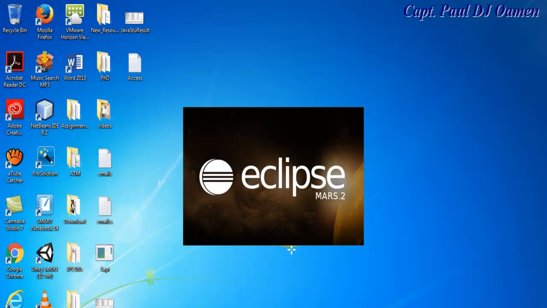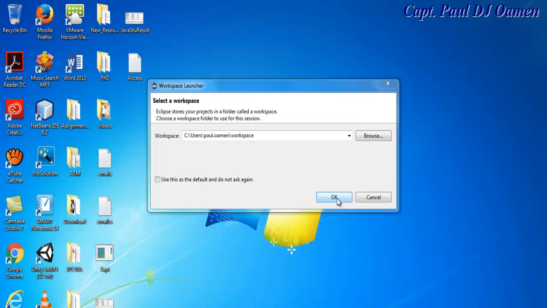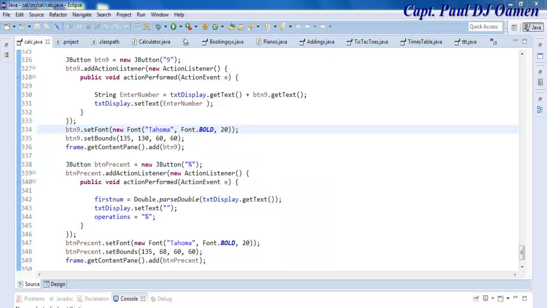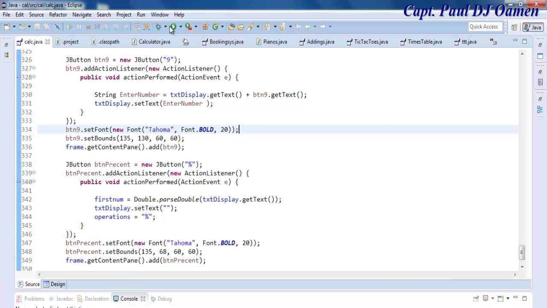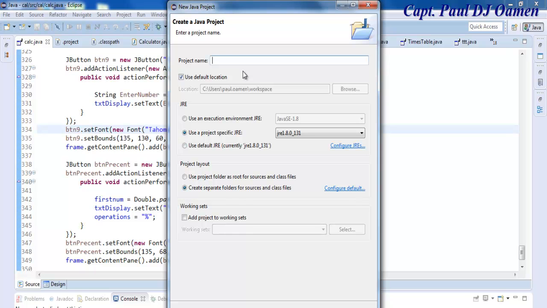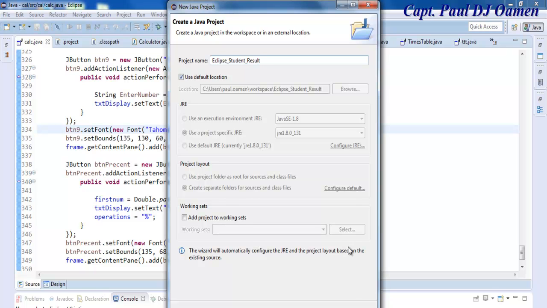Hi, this is Eclipse tutorial of student result recording system. Okay, I'm gonna click on OK. Now that Eclipse development environment is ready, let's go to File, New, Java Project, and let's give the system a name. I will just call it Eclipse_student_result, and then click on Finish.